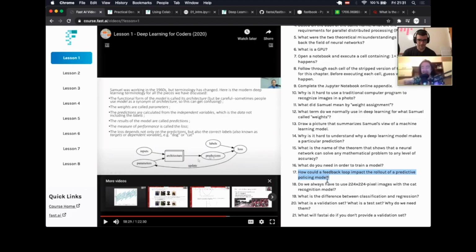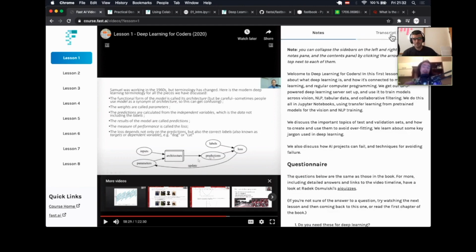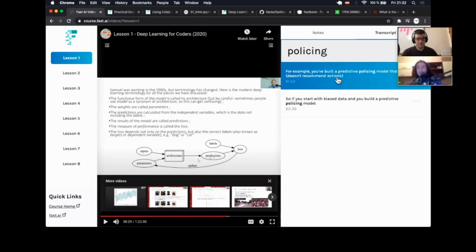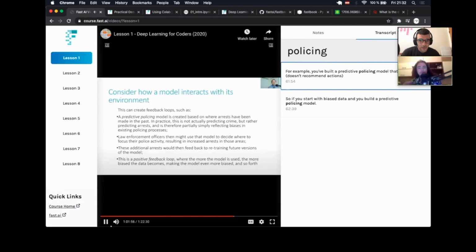Okay, number, what are we, 17? How could a feedback loop impact the rollout of a predictive policing model? Okay, I have no idea what this question even means. How could a feedback loop impact the rollout of a predictive policing model? Can search for policing. For example, you've built a predictive policing model that predicts, doesn't recommend actions, it predicts where an arrest might be made.